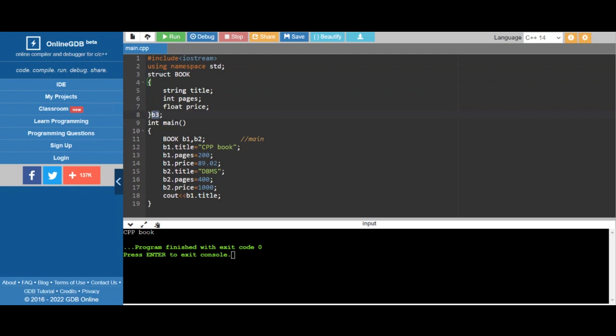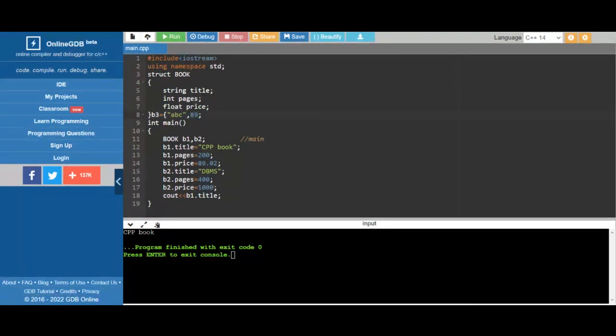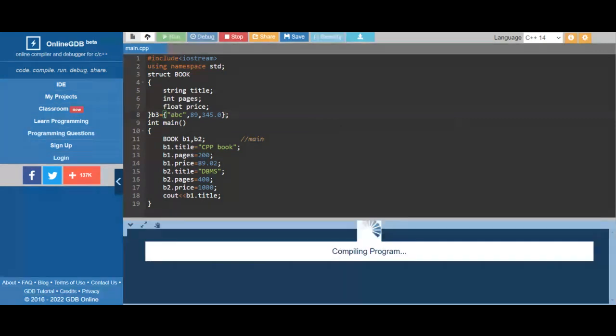So what is the scope and lifetime of this particular variable? This is a global structure variable, right? This can be used anywhere inside the program. I can also initialize it by using curly brackets, whatever name of the book you want to give, comma, the pages, and then again the price of the book. So this is how you can initialize these variables as well.